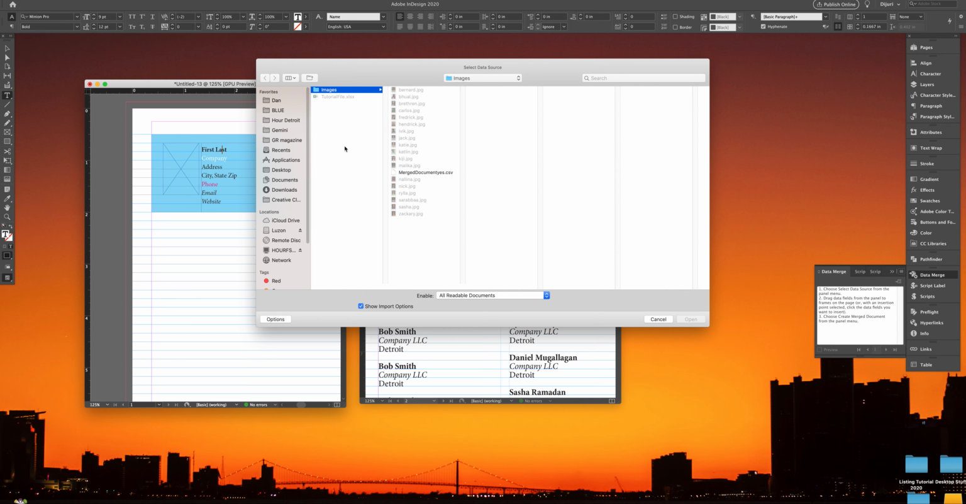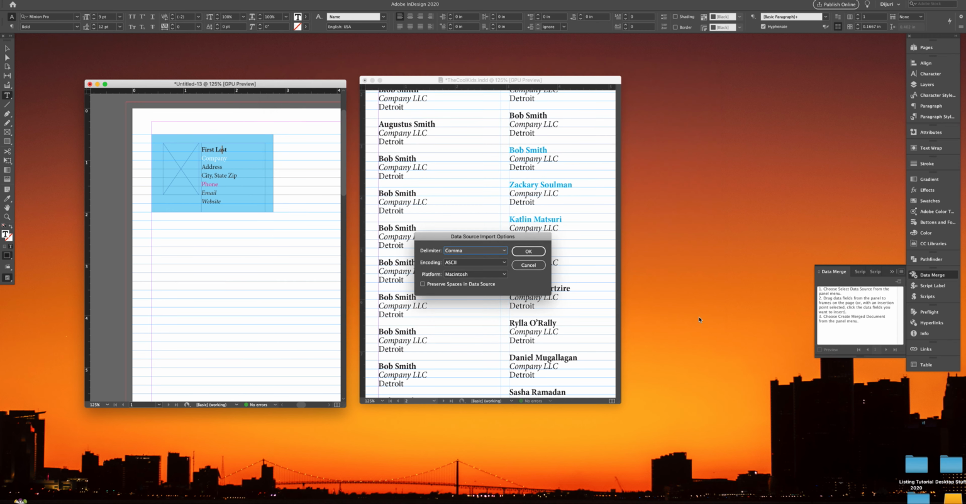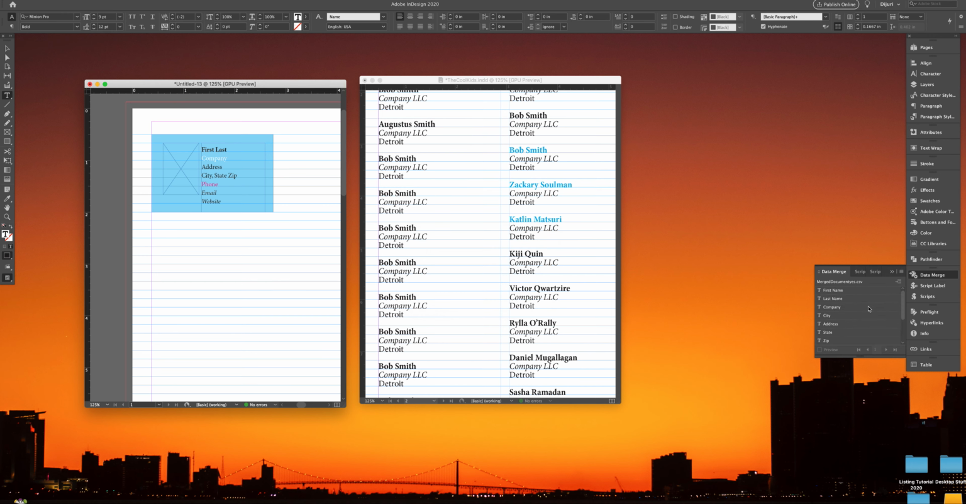And remember I mentioned before, this .csv file is inside of my photos. Again, you want to navigate to wherever you saved it, desktop, wherever you saved it, so that you can get to that. Merge document, push OK. This will pop up. You just say OK, but if there's something else in there, it should say comma, ASCII, Macintosh because I'm on a Mac, MAC, PC on a PC, and that's left unchecked. So say OK.